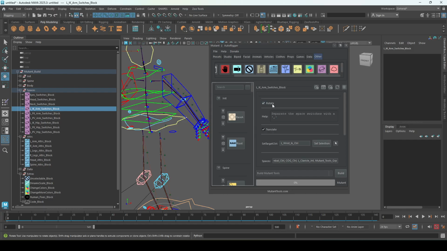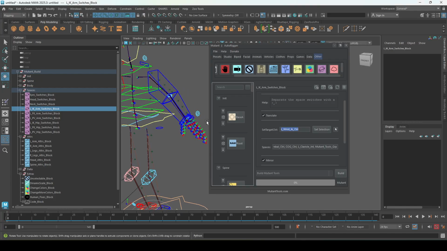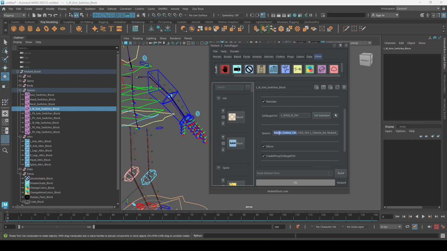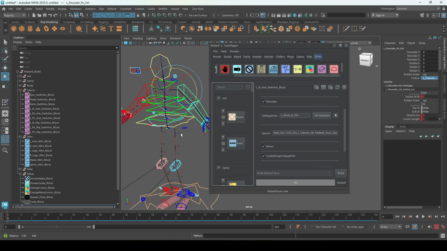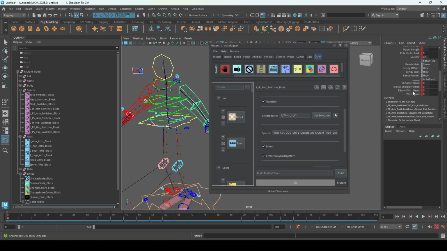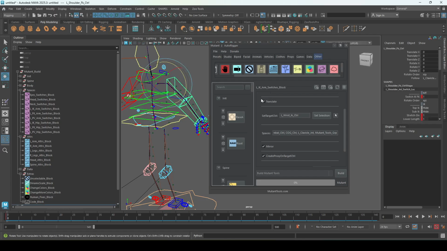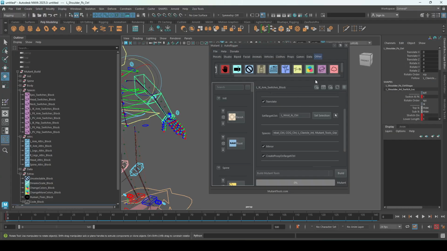You can decide if it's only rotate or it's rotate and translate. What is the target controller? In this case, it's for the wrist IK. And what are the spaces? So the mover, the cog, the clavicle, and the mutant group. And as you can see here, those are the follows. Do you want to mirror it? And do you want to create a proxy adder on the controller? This one is this one. Because if not, I don't remember what it is going to be saving. But that's it. This is how the spaces work.